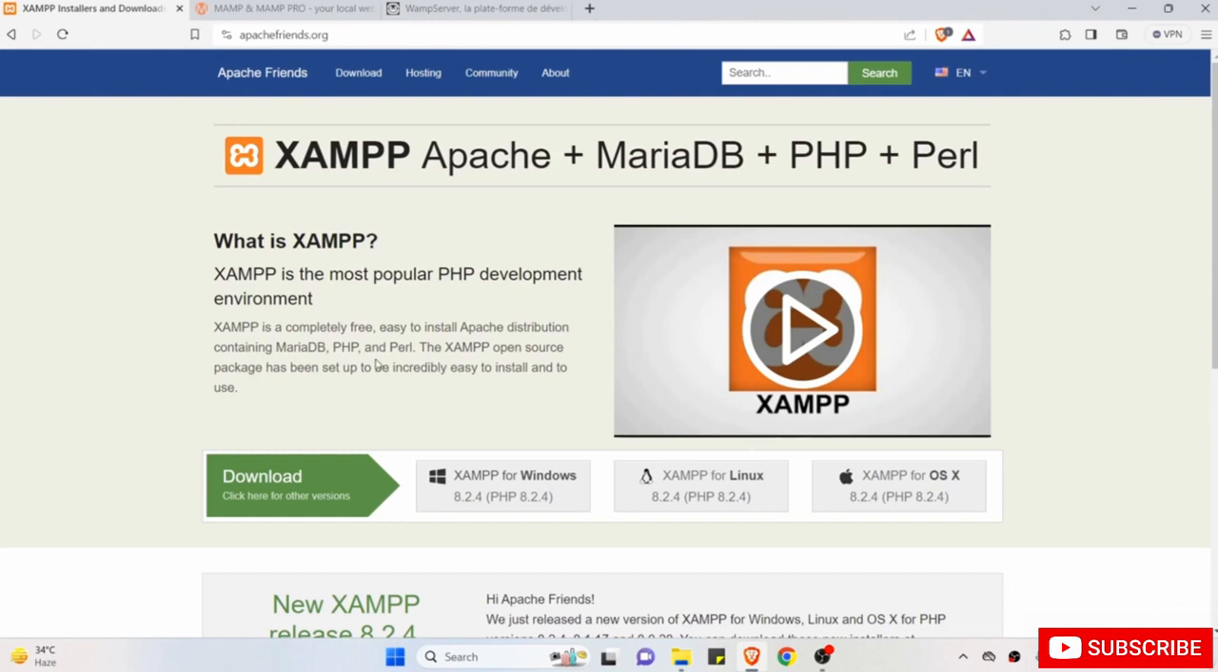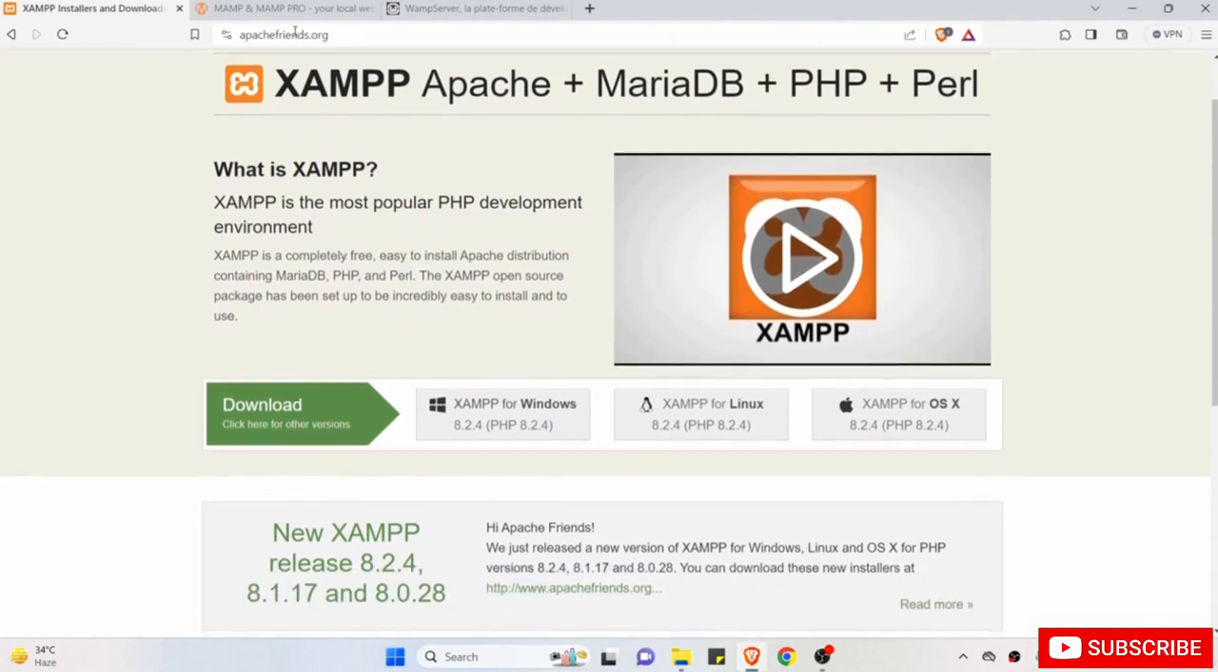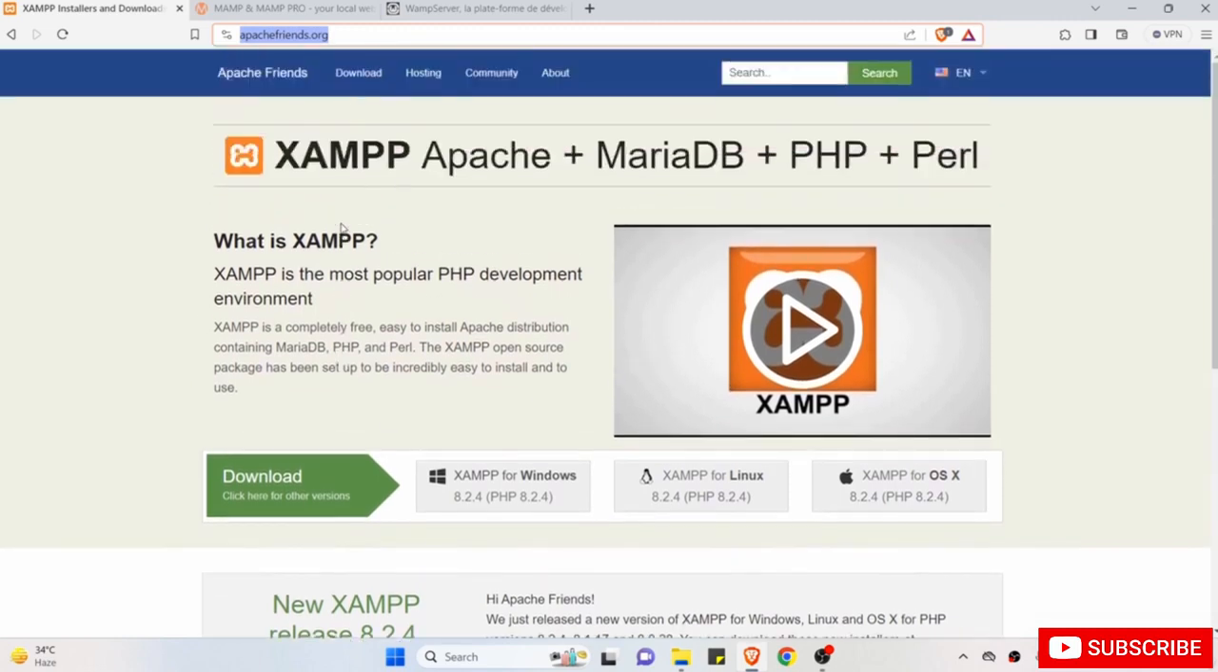Alright, now let's go ahead and take a look at some of the localhost software available in the market. The first software which I'm going to show you is called XAMPP. It is built by Apache Friends, and you can go to the official website, apachefriends.org. Here you can download this software for Windows, Linux and OS X, and this is the reason why we'll be using this localhost software.